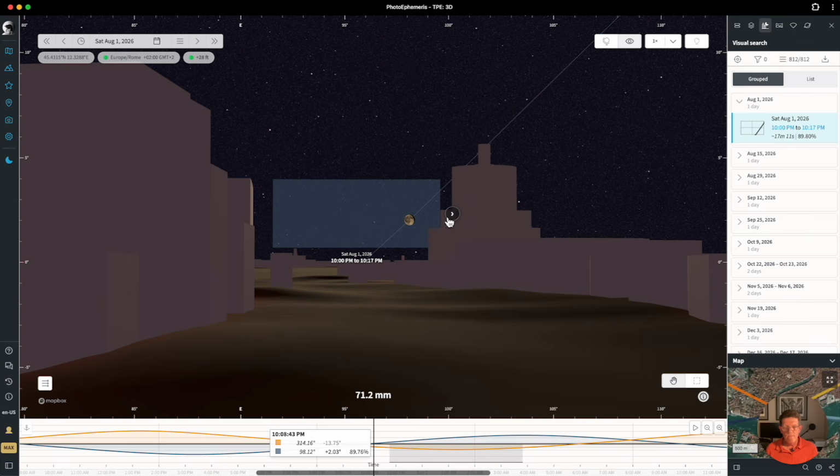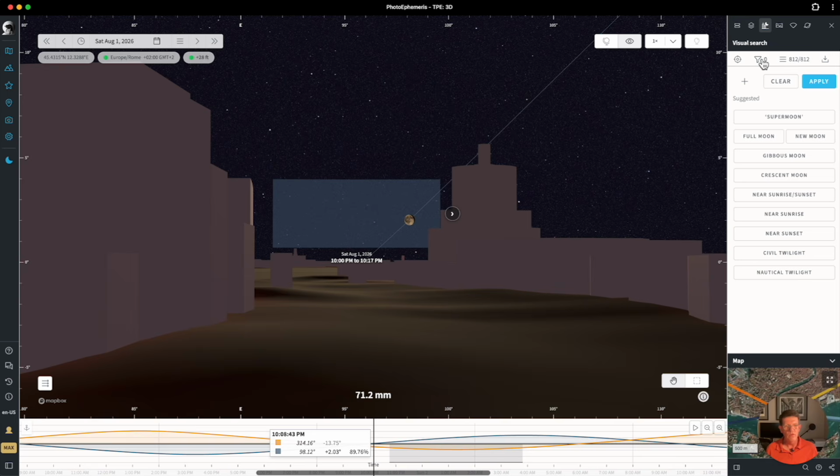Let's say I want this shot, but I need it during twilight for contrast reasons. How can we do that? We've got 812 results here. This is where you can apply a filter. There are a few easy ones to use here. There are a few suggested filters. You can do this manually if you want.